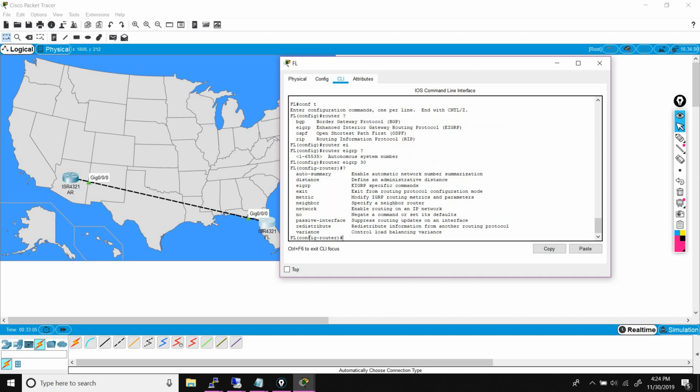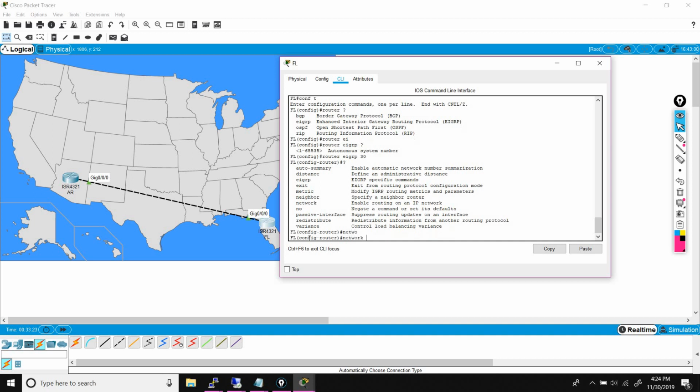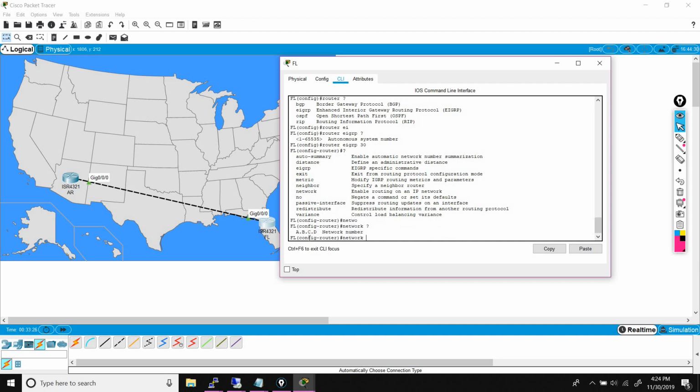So we have a lot of stuff that we can set up here. We can do neighbors, so we can statically assign where the neighbor is going to be at. We can do passive interfaces, variance, a couple other things we're not going to get into in this video. Simply put, what we're going to do is just do a network command because we want to be able to specify what we're advertising. And then here we are, it's asking for us to enter a network number.